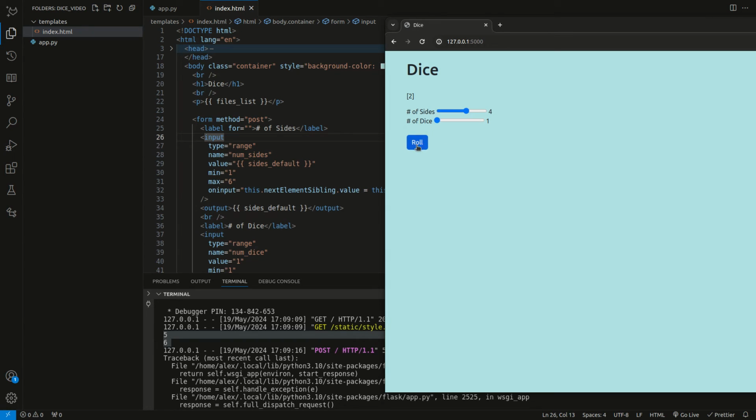So every time it stays at 4, unless I change it. It's 3 now. It stays at 3 every time the page goes back. But if I just go to the website, it goes to 6. So that's how that will work.